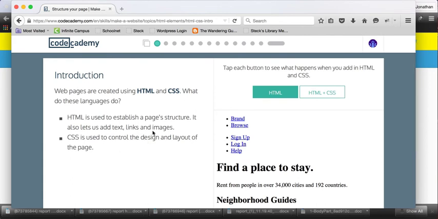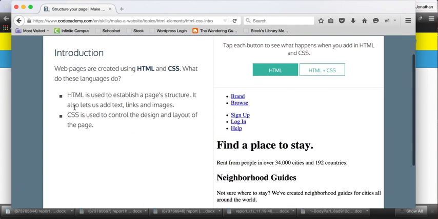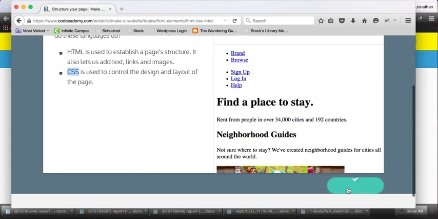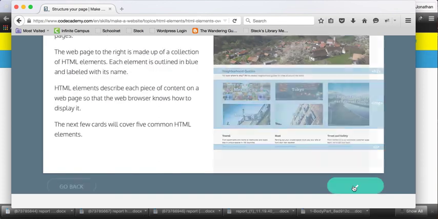It'll give you an introduction over here. So what are web pages created using? HTML and CSS. What do these languages do? And here you go, this is what HTML is. It's basically the bones of a website. It's what makes a web page look like it does. And then the CSS is almost like the skin of the website. It's the design, it's the layout of the page. Okay, so once you start, click. I think I've got that part.